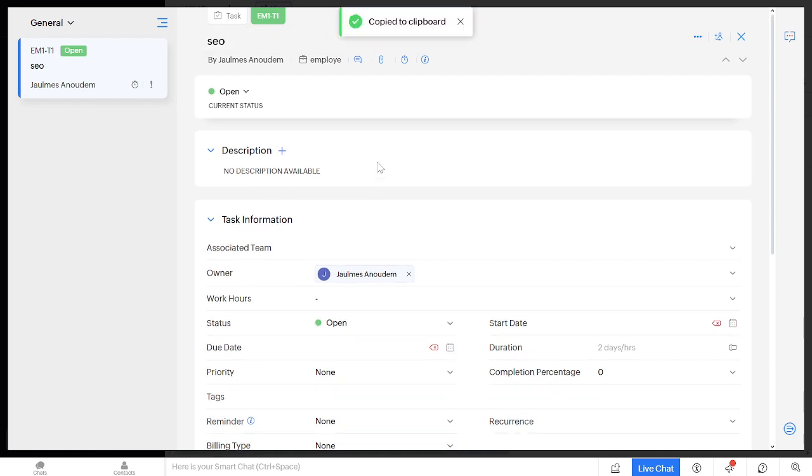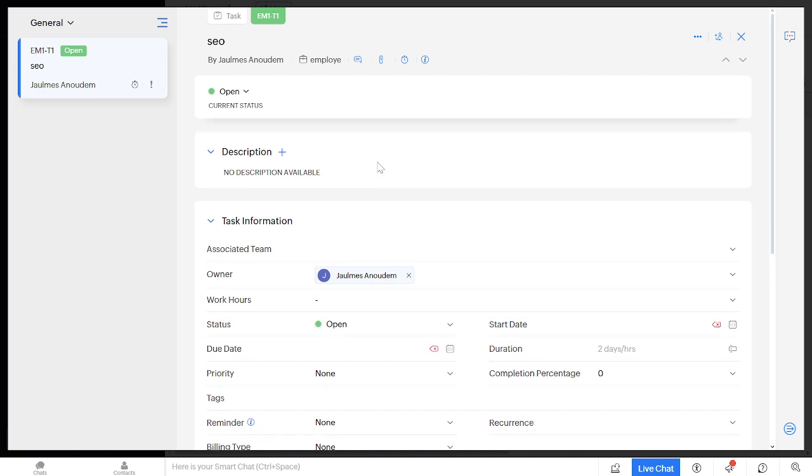Next up, look for the More option. Click on it and then select RACI chart. The reason we do this is to access the specific interface where we can define the roles for our task.